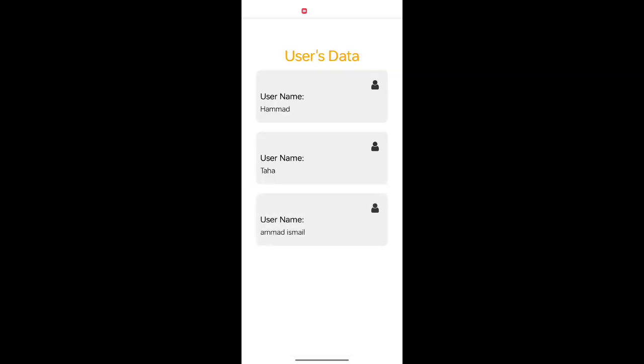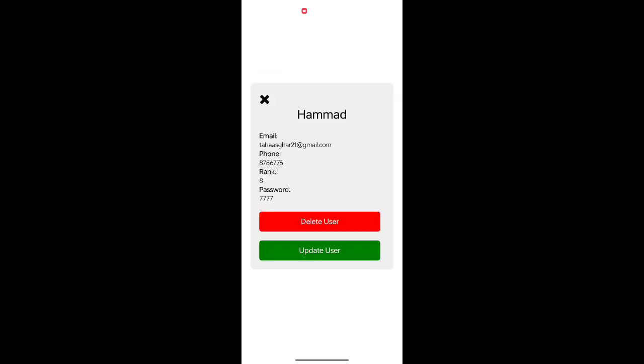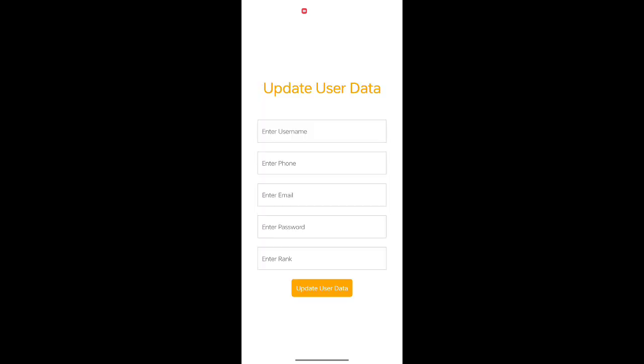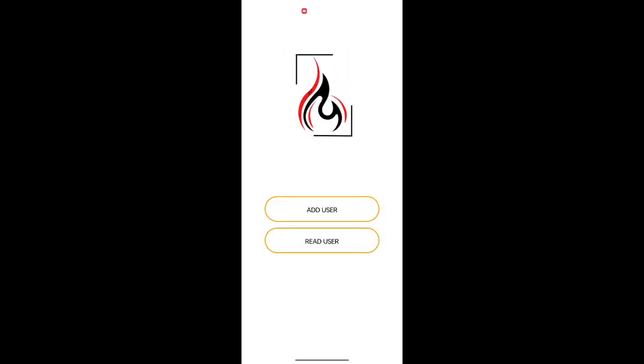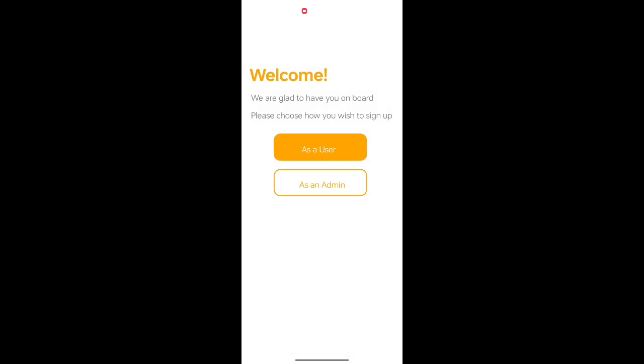When we click on a random user, for example, let's see Hamad, we will see the email, phone number, rank, all details of the user. When we click on delete user, it deletes Hamad's record from our database. Or when we have to update a user, we just click update user and we can update the user details. This is our Android application. Thank you.